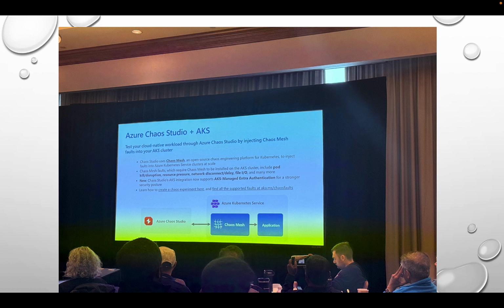Chaos Mesh is basically for when you're running your workloads and you want to have some kind of chaos. Gremlin is a good product, but in this case they are using an open source one called Chaos Mesh. It will inject faults, or bring down your pods, kill the pod, or cause disruptions, or create delays or some kind of thing.